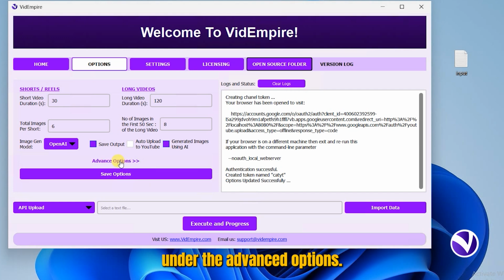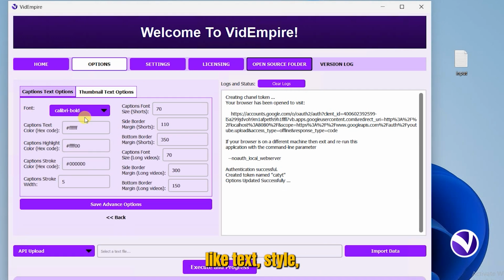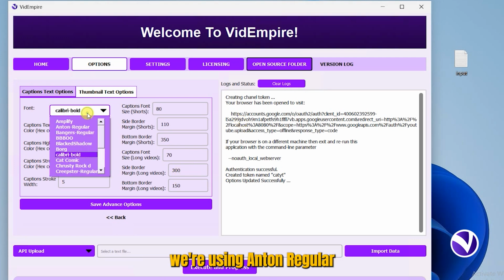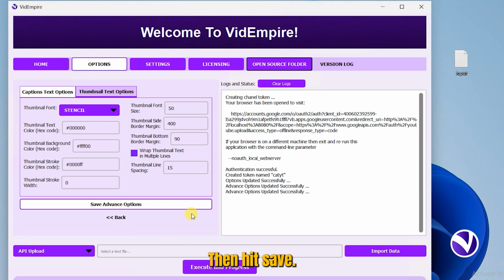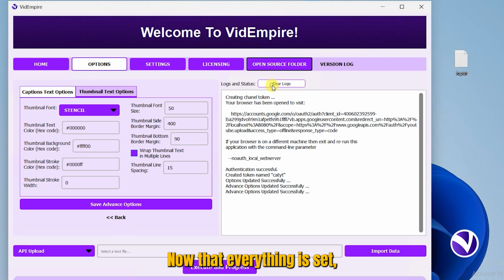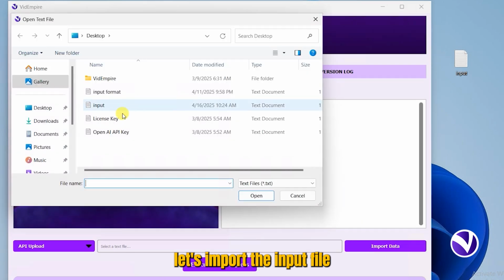Under the advanced options, you can tweak things like text, style, text highlight, stroke width, and more visual settings to give your videos a unique feel. For this demo, we're using Anton Regular as the font. We're also turning on thumbnail generation, then hit Save. Now that everything's set, let's import the input file.